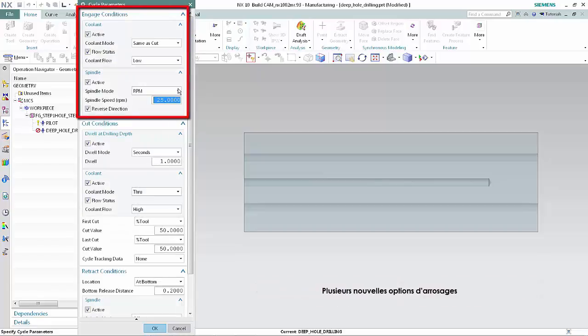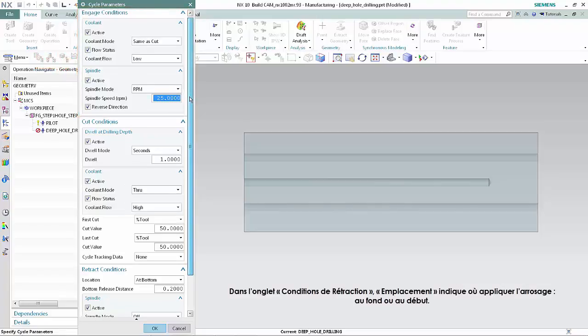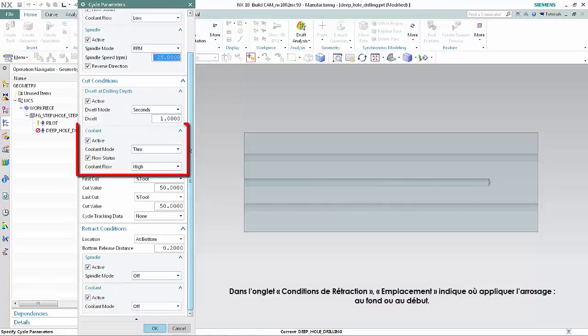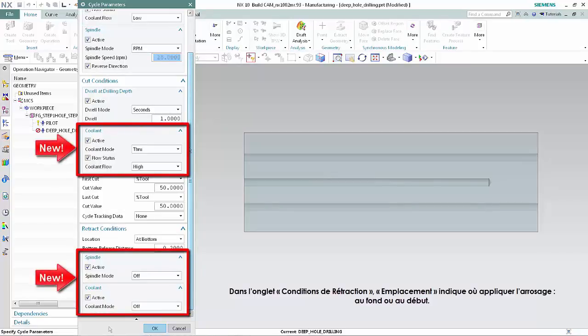The Engage Conditions section of the Cycle Parameters dialog box is new. These options control the coolant and spindle behavior as the tool moves through the pilot hole. The coolant options in the Cut Conditions section and the spindle and coolant options in the Retract Conditions section of the dialog box are also new.